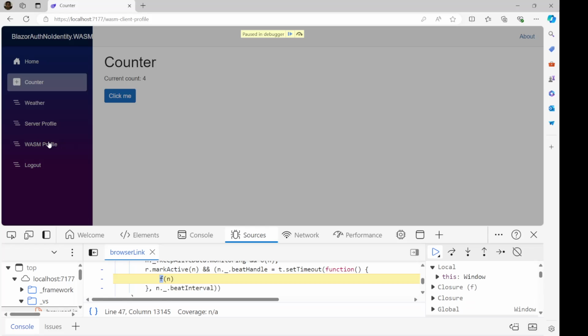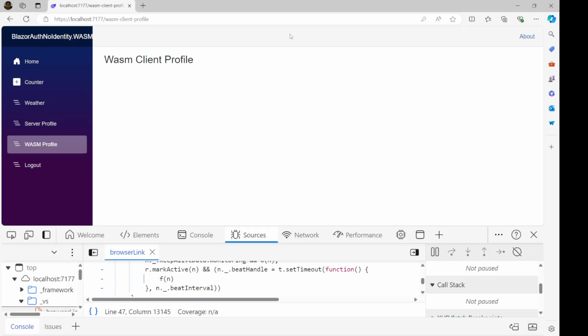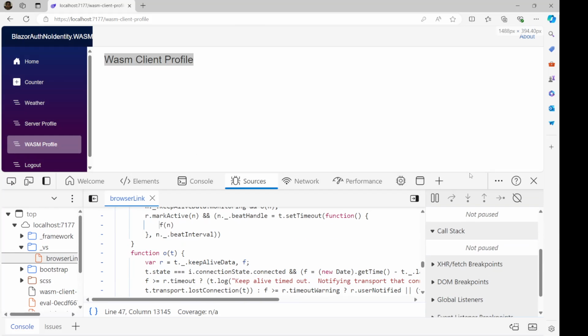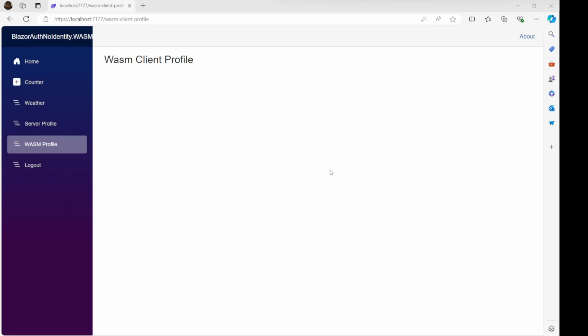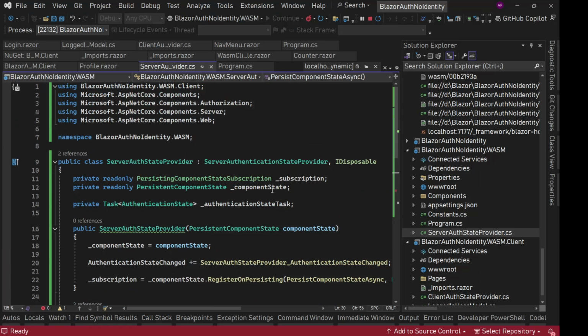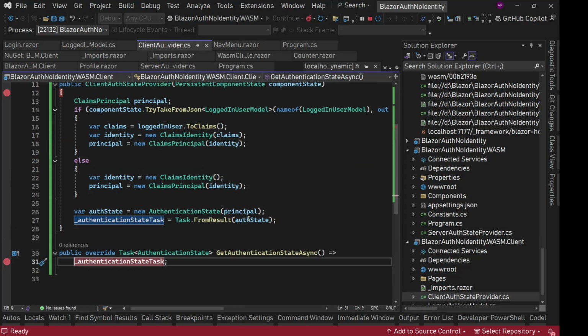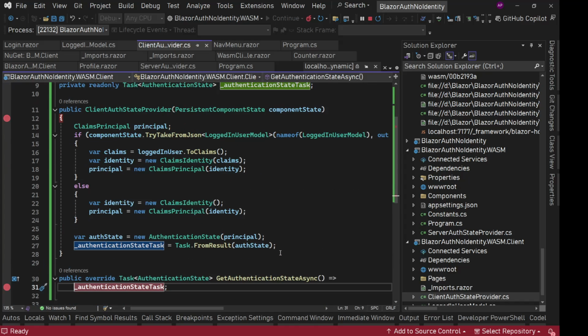Let's try to go to the WASM profile again. Still same thing. Let me try to debug this. Let me see what is the issue here. Maybe when we are awaiting on it, where is it? In client, I have this breakpoint here, right?